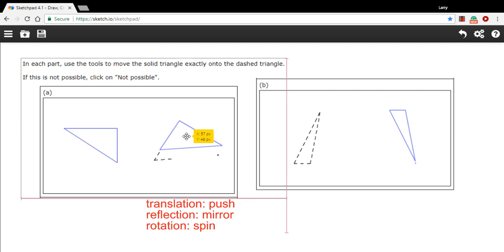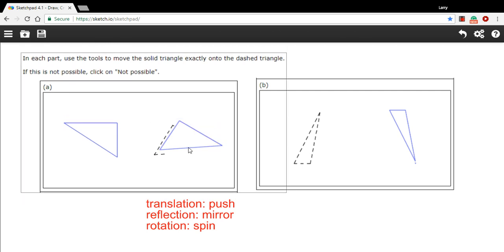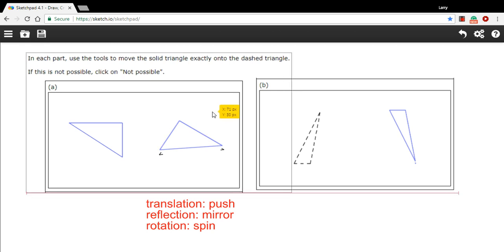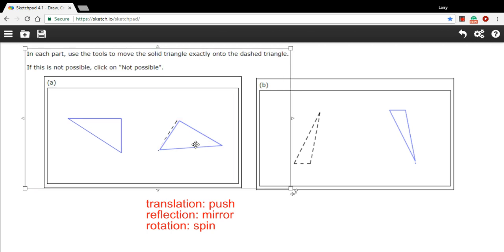Aha. Come on. Selecting the wrong thing here. Well, let's move that. So there we go. I have transformed this triangle into this triangle. It needed a translation, a reflection, and a rotation.